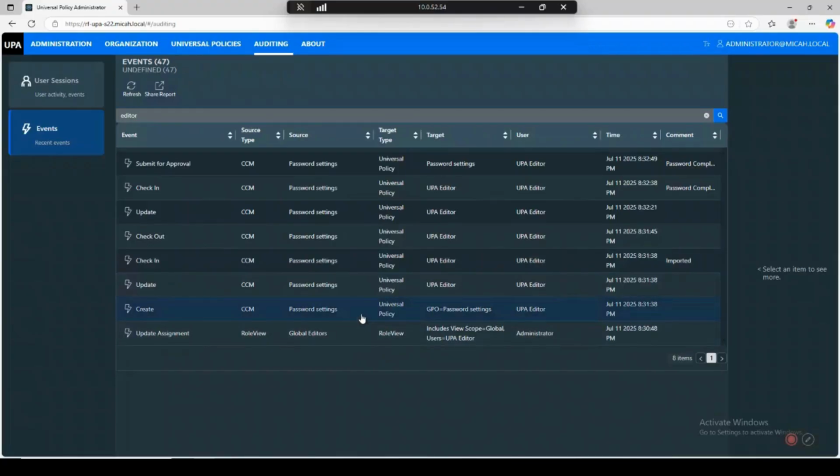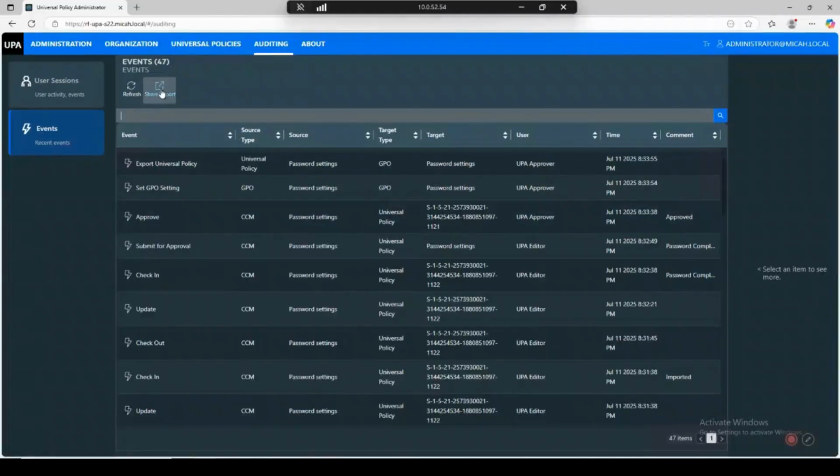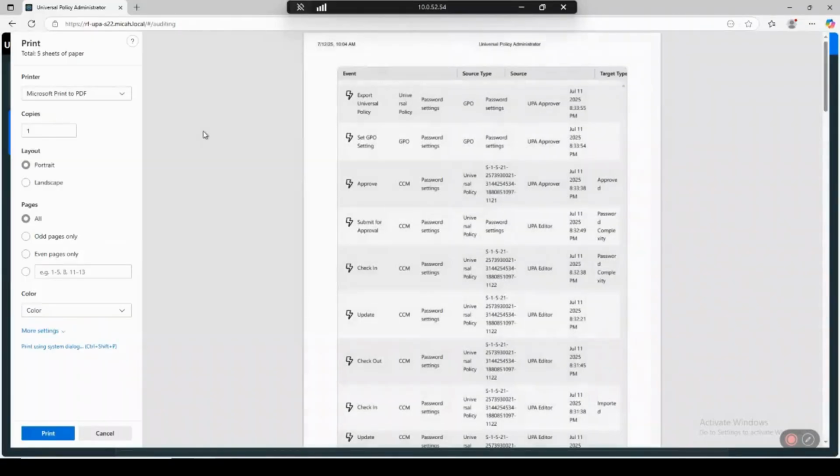So here we have the who, what, where, when, and why for any policy changes that an auditor will need for their compliance reports. And these reports can be shared by saving them as a PDF or printing them out.